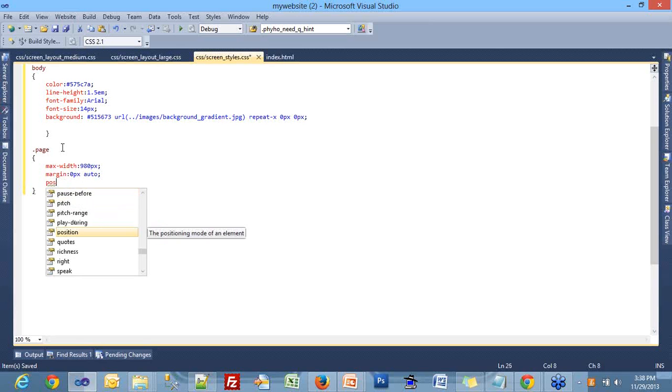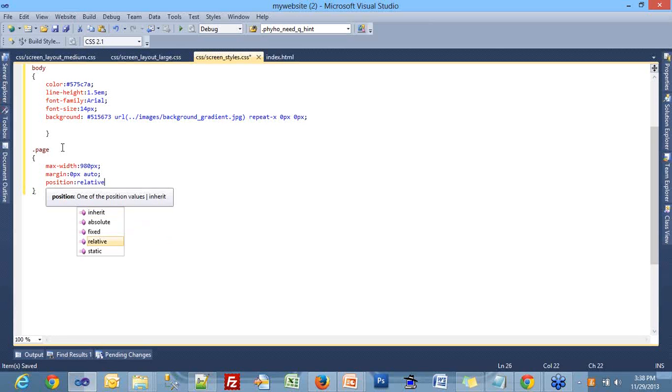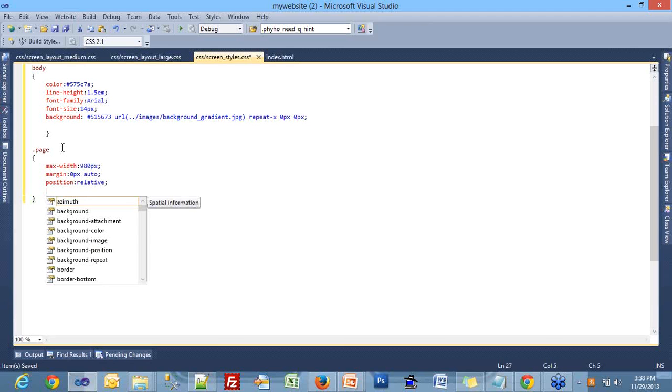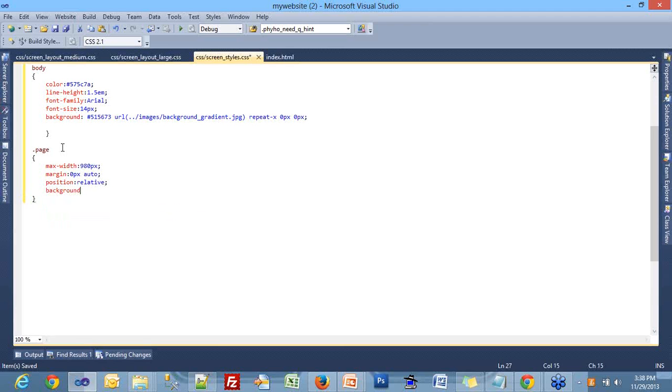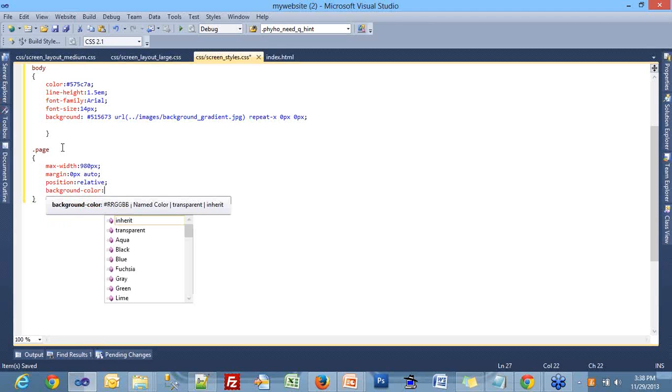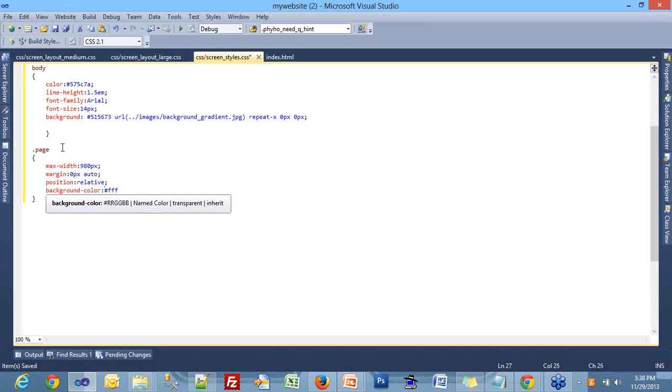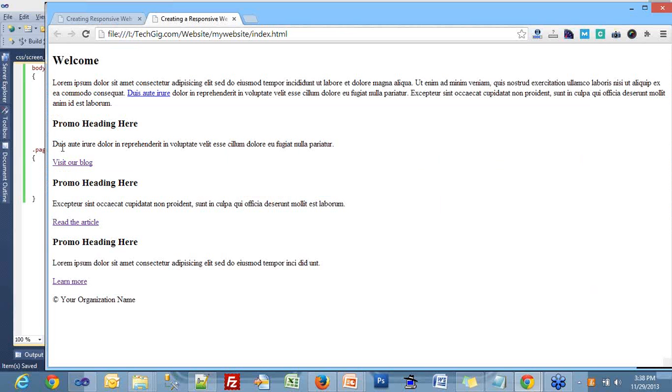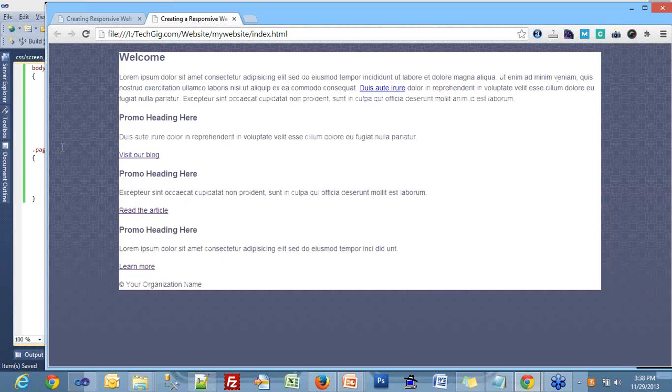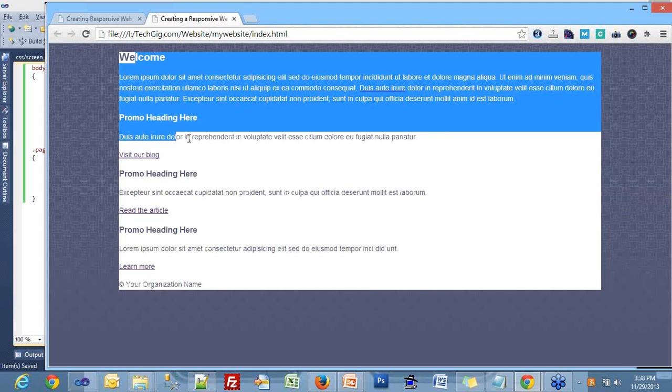And then let's define its position as relative, so that all the content inside the page will be relative to this element. And then we also need to define the background color as white, because we are using our gradient in a dark color, so it should be a color which is appealing. Yes, white. So let's move to the browser and refresh it again. Yes, right now you can see we have a gradient image on the background. Now we have defined some styles right here.